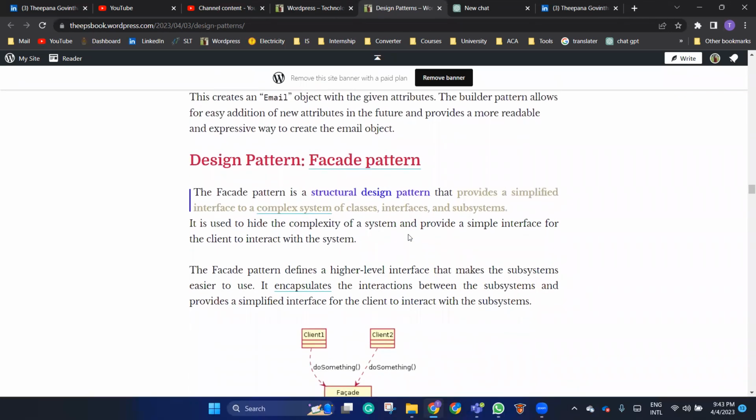The fourth one is the facade pattern. The things we have already seen are the singleton design pattern, factory design pattern, and builder design pattern. All three are creational design patterns. It says how we need to create the object. But here, we are seeing the structural design patterns. So the facade pattern is the first structural design pattern we are seeing now.